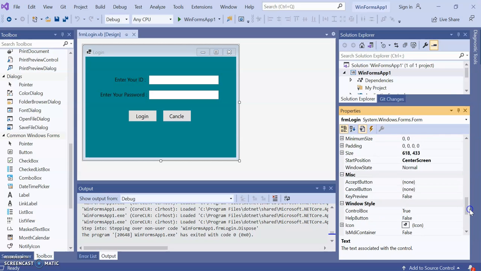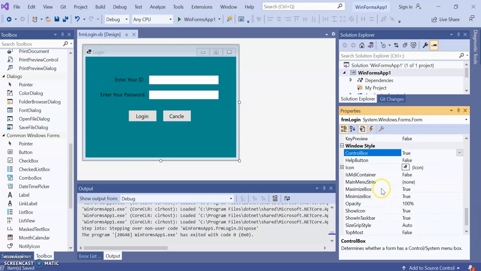Right? So control box. See, control box is something. This is your control box. So if it's true, you can see it, because it might be possible that in certain cases you don't want that, right? In that case you can keep it false, but right now we want it, so we can close our form. Also we have a minimize maximize option. Like if I don't want a maximize box, okay, I don't want a minimize box, fine, right? So only the close button is there.